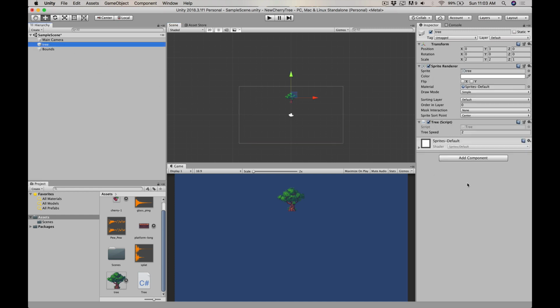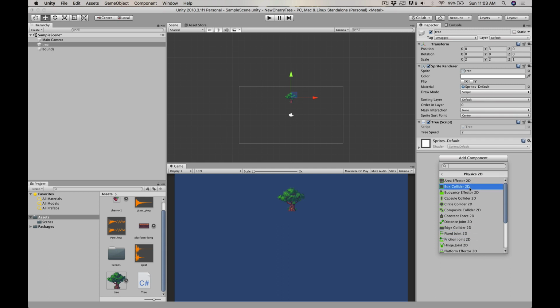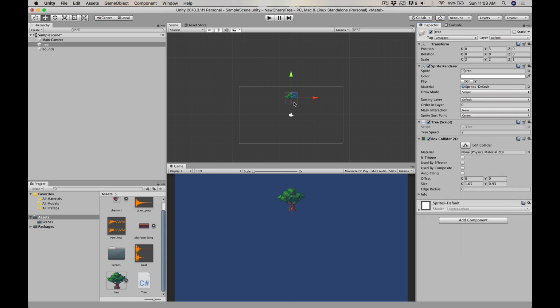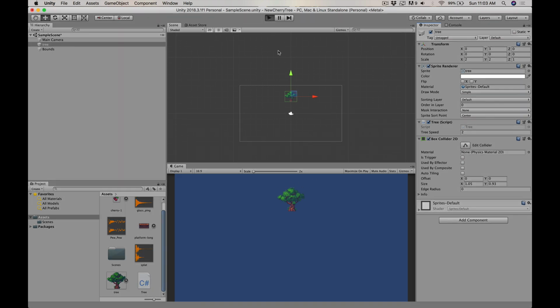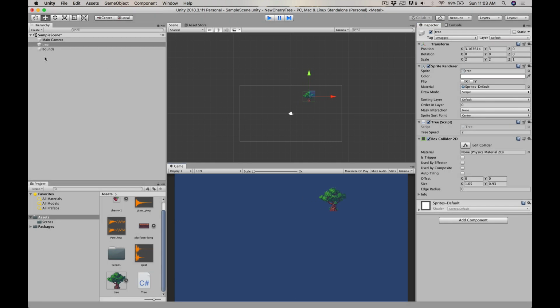So we're going to come back to the tree, and the tree also needs to have a collider in there. So I'm going to add a component. I'm going to add a physics 2D box collider on the tree. That makes sense. So now I've got an edge collider and a box collider. And what happens if I hit play? Well, nothing. I'm not going to bother hitting that yet because of my script over here, the tree's never going to get to bounce into that.